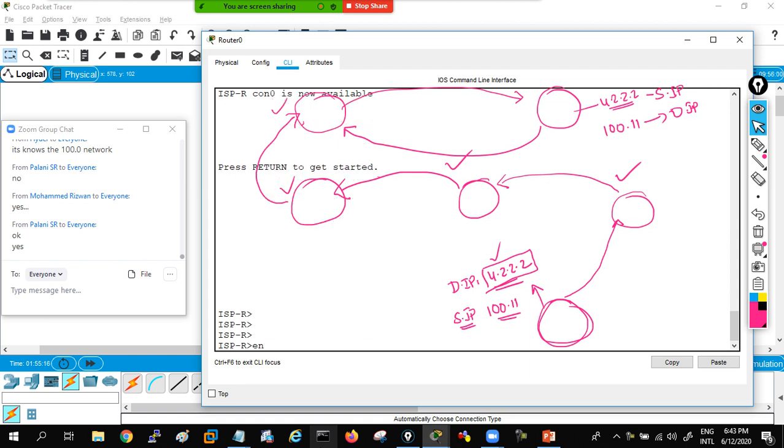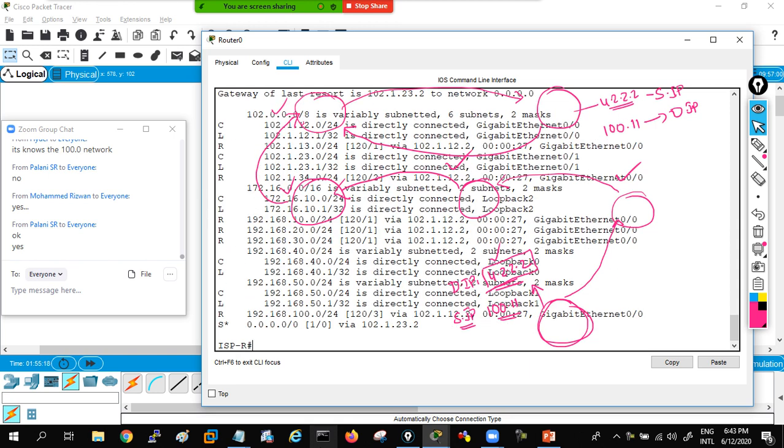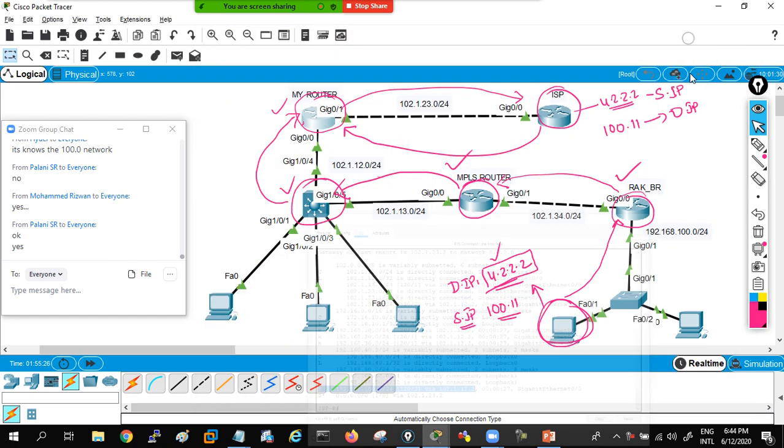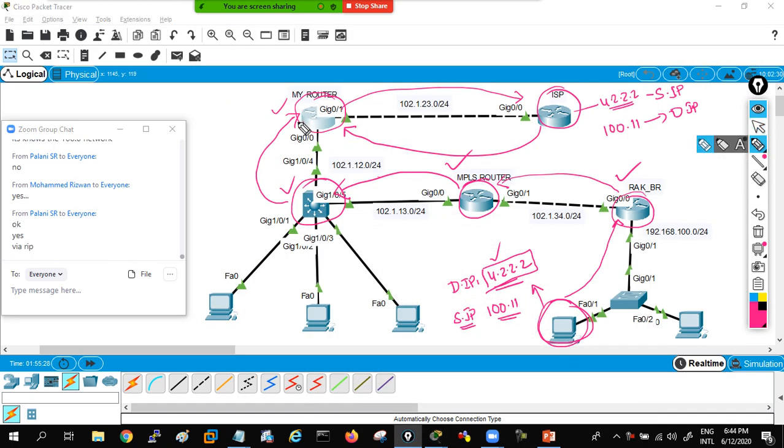Let's see here. Show IP route. See here, he knows about the 100 network. Did you see, Palani? So what is he going to do? He knows that, and he says go and contact this guy, the core switch. Then does the core switch know about the 100 network?